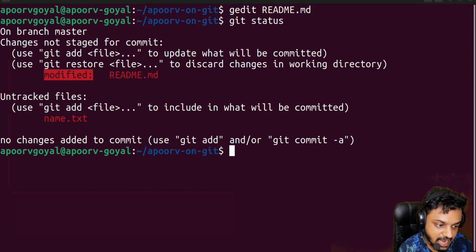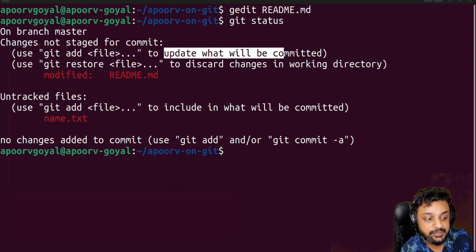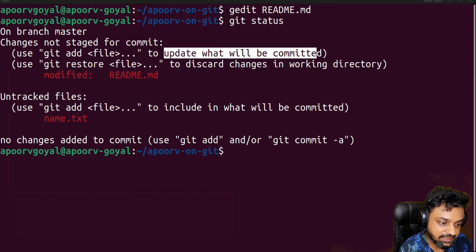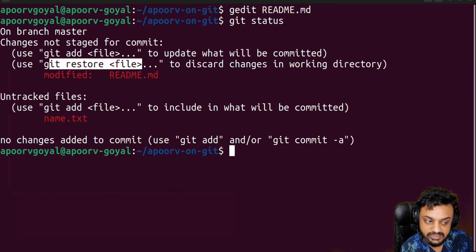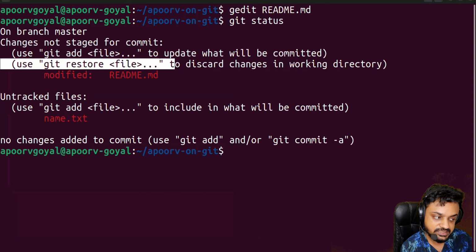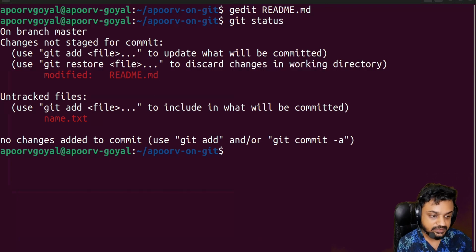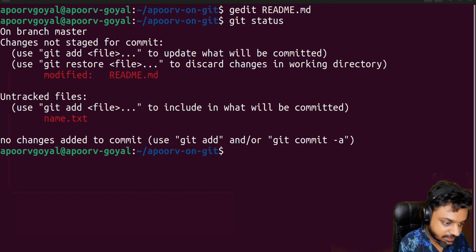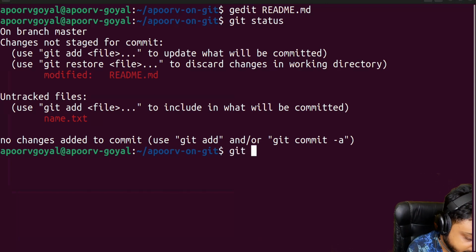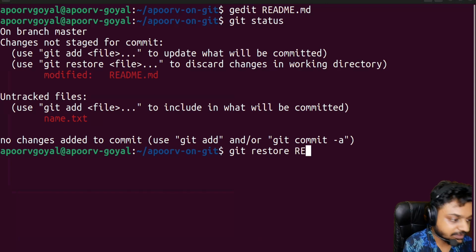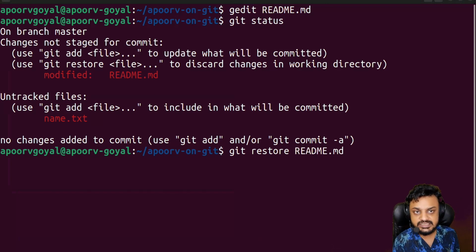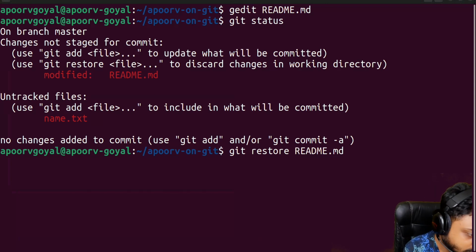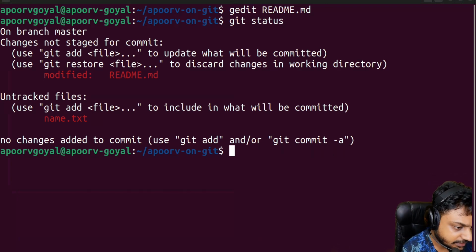It says that I can add it to update what will be committed, or I can use git restore to discard the changes in the working directory, right? So again, I can simply just do a git restore and then readme.md, and this will revert all the changes I made to the readme.md file, right? But I don't want to do that right now. I want to commit whatever I did, right?